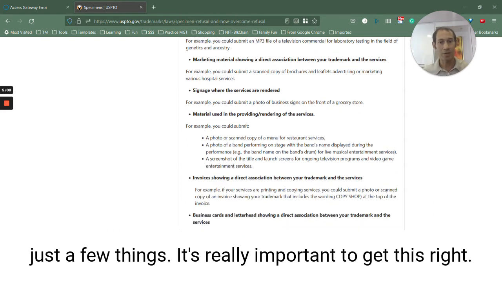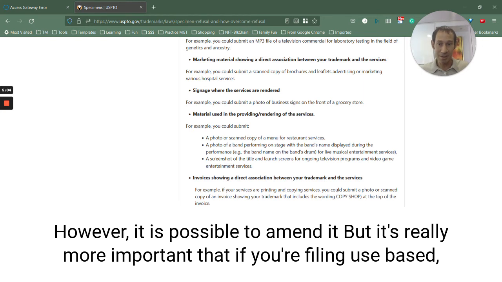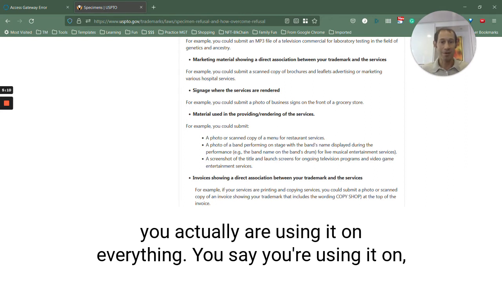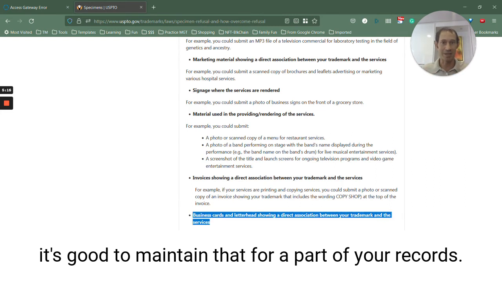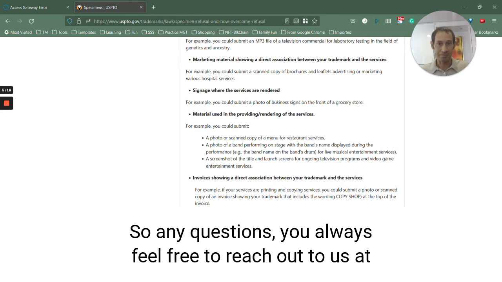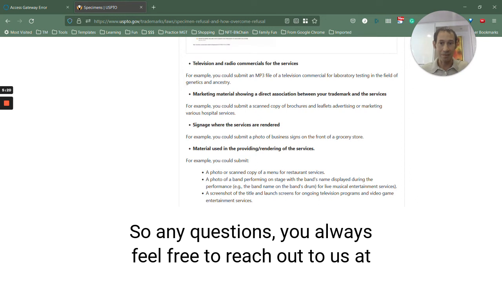So just a few things. It's really important to get this right. However, it is possible to amend it, but it's really more important that if you're filing use-based, you actually are using it on everything you say you're using it on. And even though you don't have to upload a specimen for every single thing, it's good to maintain that for part of your records.